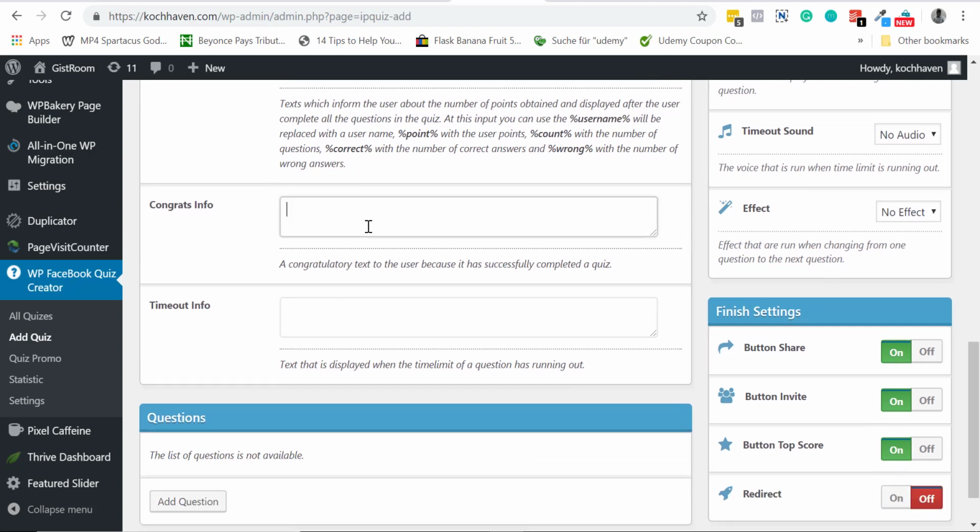Then the congrats info is when someone is done playing the quiz, what message should be shown to the person. So this is where you set that. Then timeout.